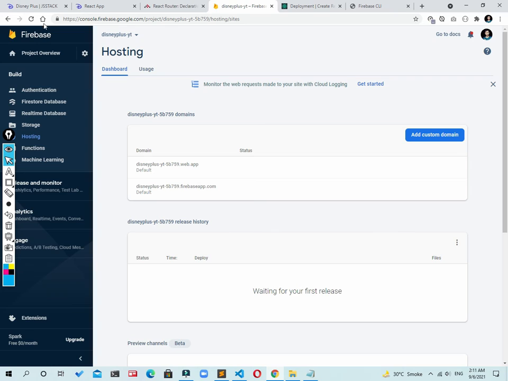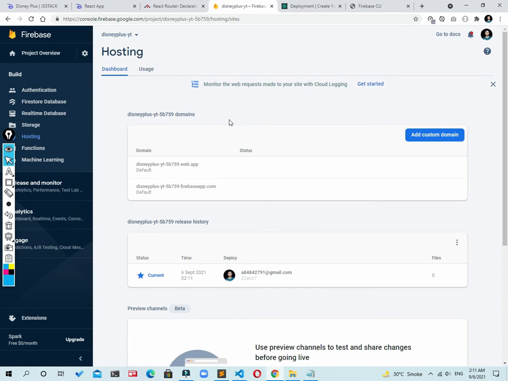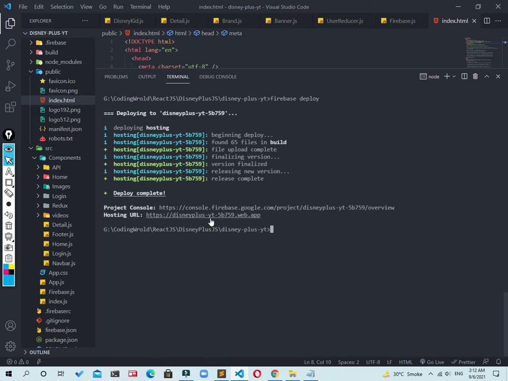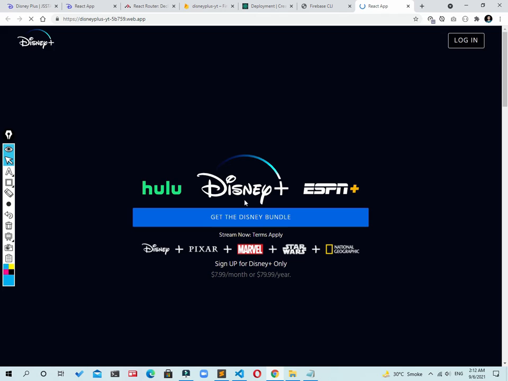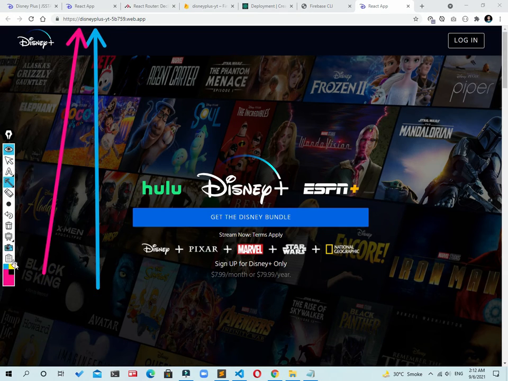Okay, first I want to refresh the status of my hosting. Look up there, I still have no files in there because Firebase takes some time to set up our files. If I open this link, it may still have no files. Okay, let's go. Guys, our React app is built. Look at that.